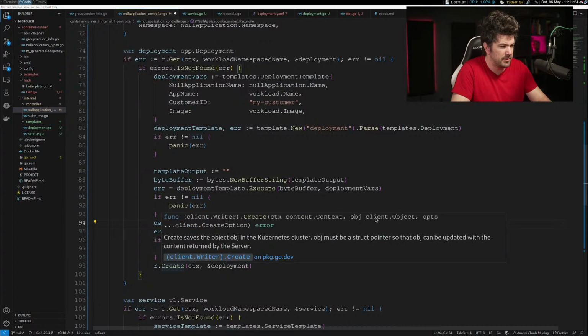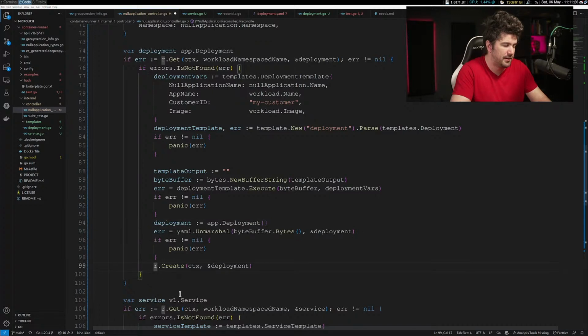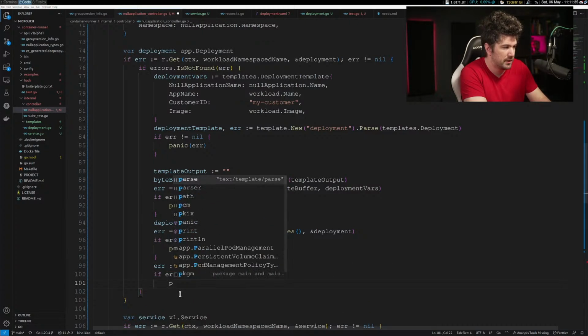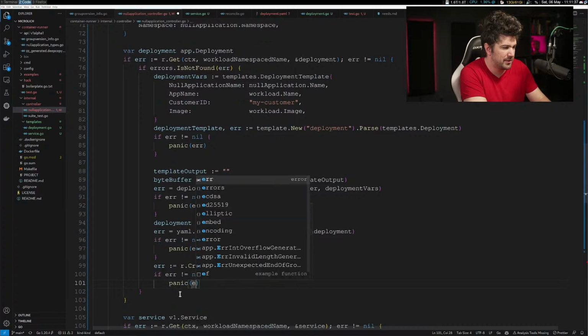Create returns an error, right? Yeah, it does. I hate Go. Let's just go ahead and panic with the error.